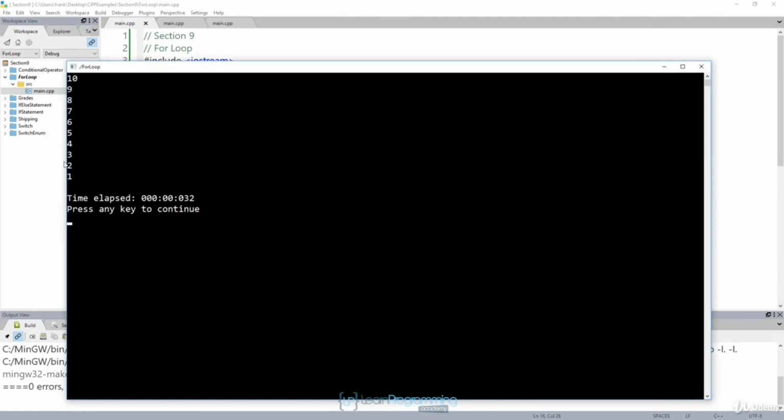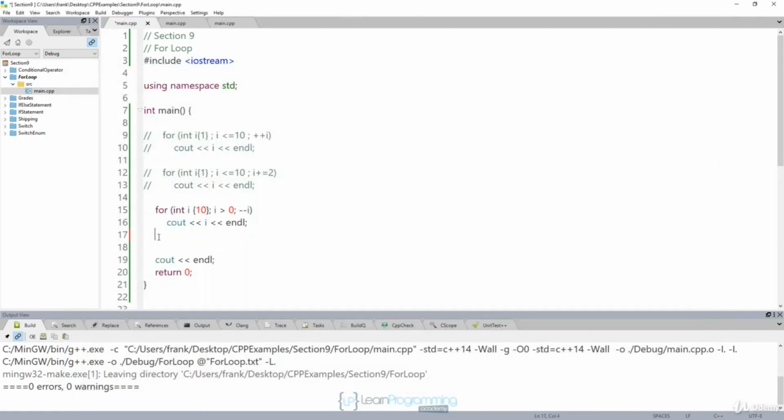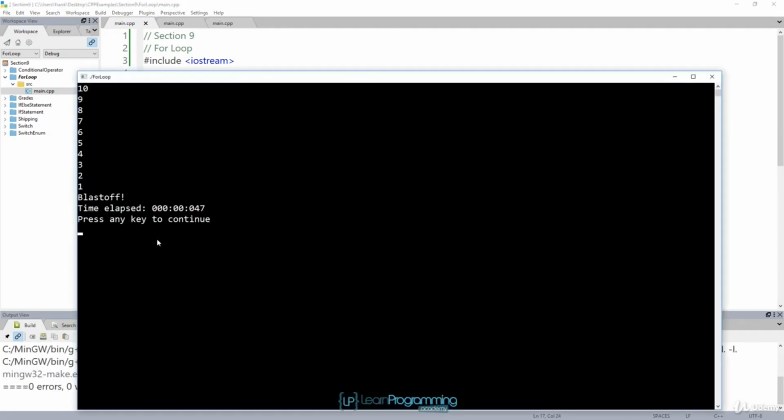And there you go, 10, 9, 8, 7, 6, all the way down to 1. If I write in something like this, let's say blast off, then we expect that to execute after the loop is done. See that? So that works out perfectly.